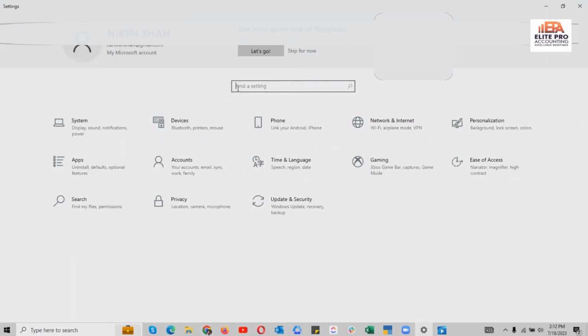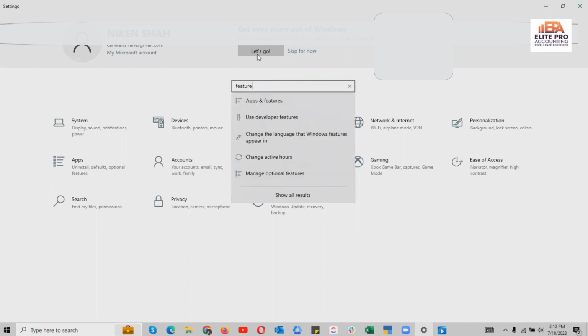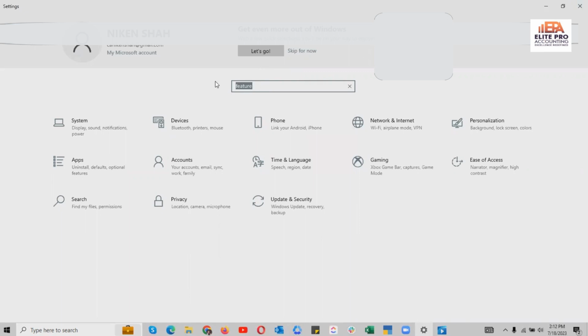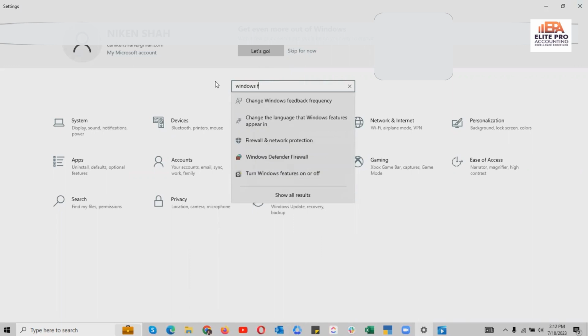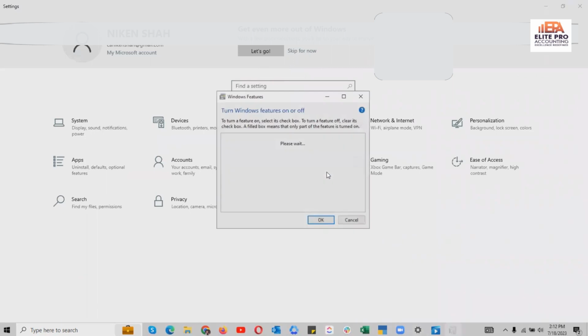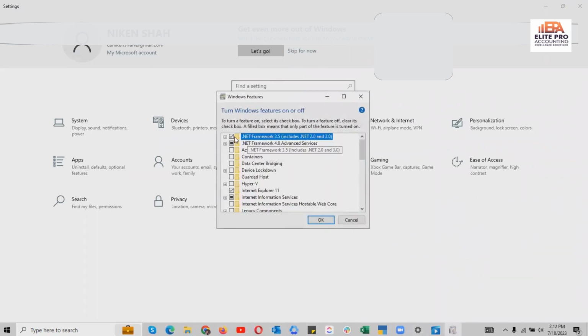Once you have installed this .NET Framework, the next step is to search for features. No, sorry, you need to search for Windows features. It will give you the option "Turn Windows features on or off". If you go here, you will see .NET Framework 4.8, which is already there, and you will also have .NET Framework 3.5, which includes both versions 3.0 and 2.0. You should tick mark all three and turn them on.